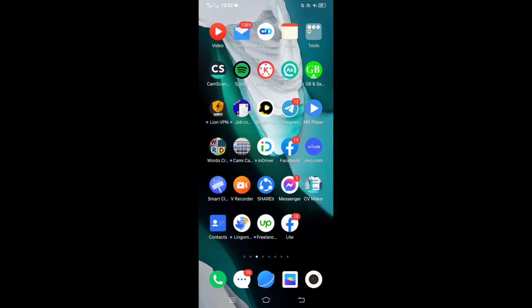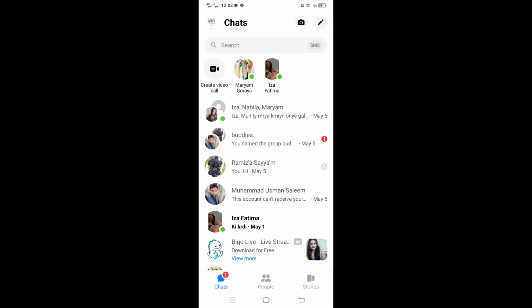Once you are connected with internet, go and open your Messenger app, which should automatically log you in once you open it up. And here are all of my chats, and whenever I want to see what's going on, I can select people to see who is active right now. You can also tap stories over here to see new stories.